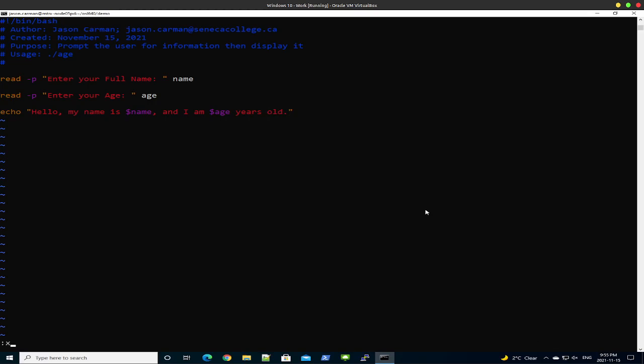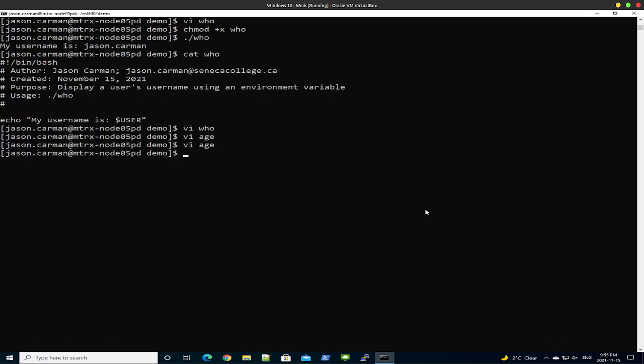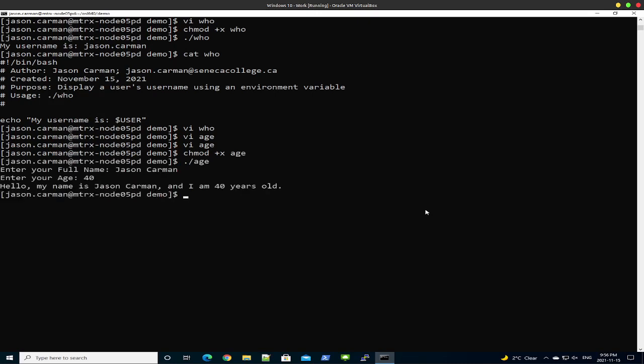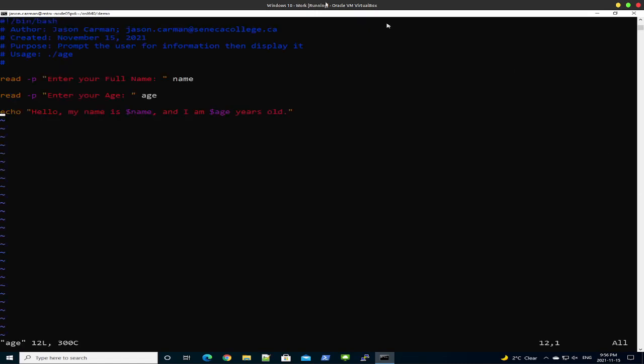And let's give that a go. So what do we do? We give it execute permission, right? With chmod, and then ./age. So enter my name, enter my age. There we go. I'm going to open that up again, just so you can pause and have a look at the source code if you need it. Move that cursor so you can actually see the full command there.